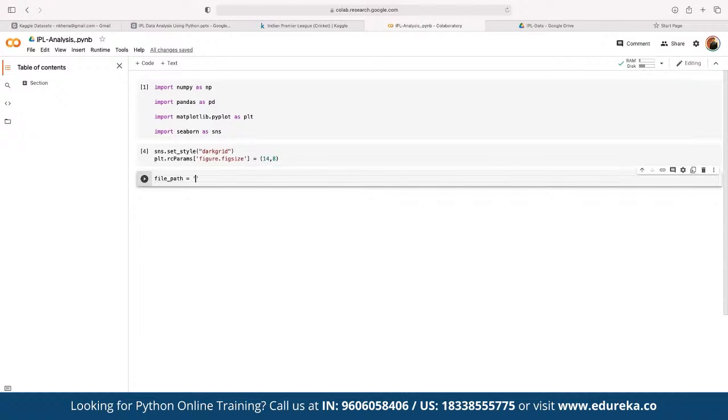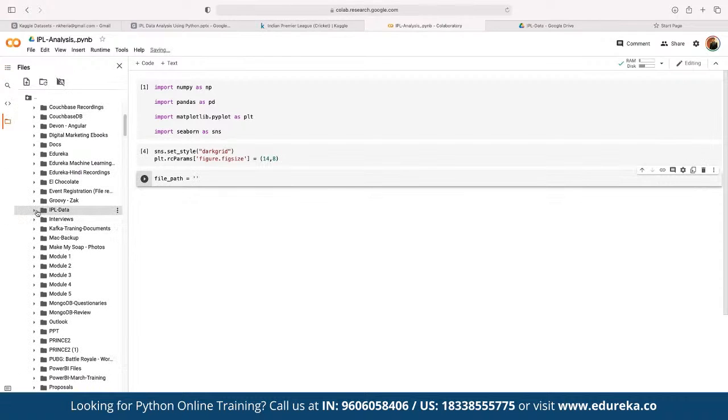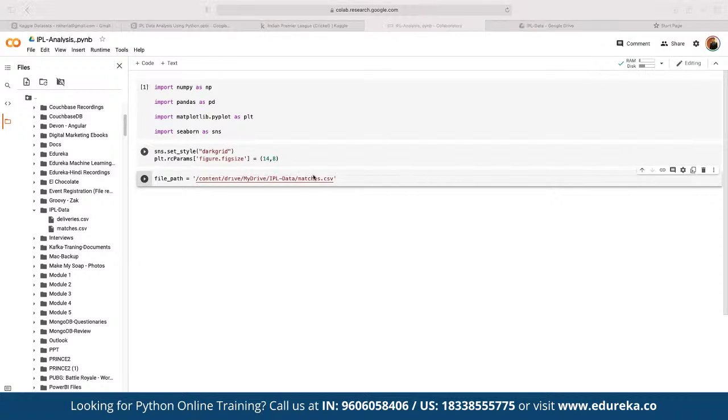Now, if you are using your local drive here, for example, if you have data stored in your D drive under data, and then you have the matches data, you can define that location of your local file. Now, since we have uploaded the data to Google Drive, we have to make sure that we include the data set here. For that, we already have mounted it. So here we have IPL data, and under IPL data, we are simply going to include the matches detail here. So here we are going to specify the file path as the one that we have defined. This is currently available under My Drive, and then under IPL data and matches.csv.